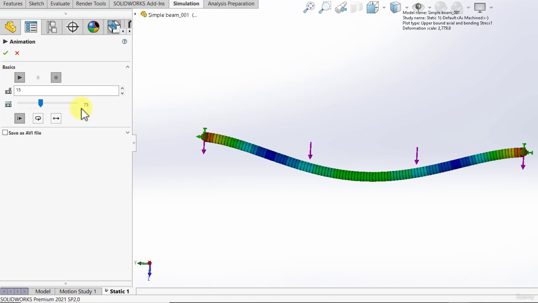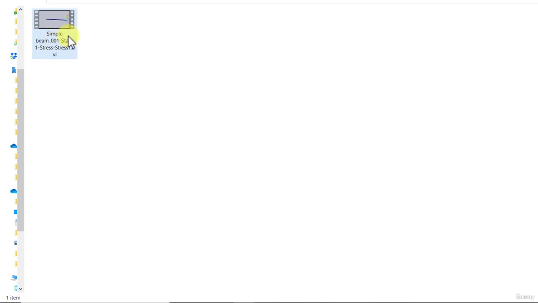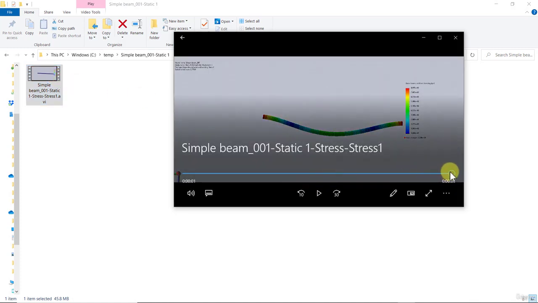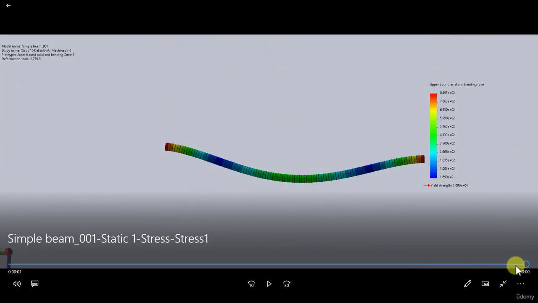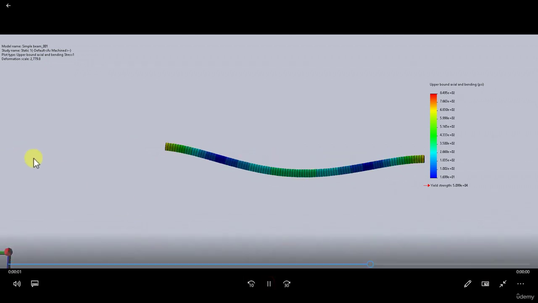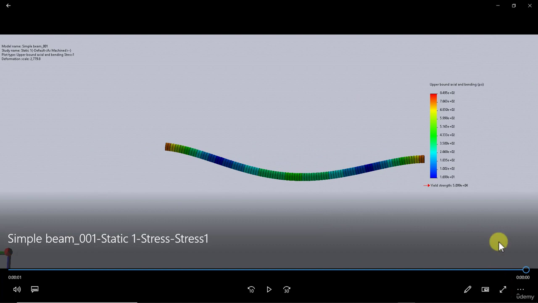So let's go ahead and find that out. So here's the folder, and here I can find my animation of 1 second. If I play it, I will get this very short animation that shows the movement. It will also show the legend and also this small box with some information about the model itself, including the plot type, deformation scale, and also the name of the model. Let me go ahead and play that again. And that's about it for our animation.